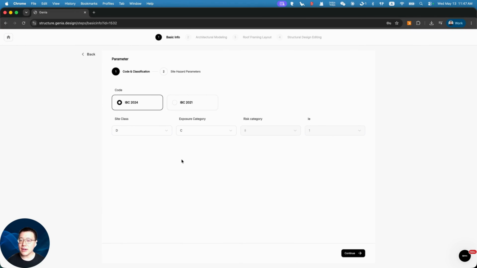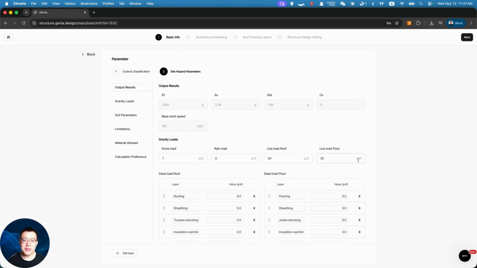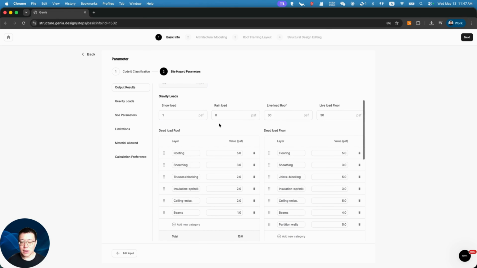So as before, we're gonna select the best kind of codes that will meet the jurisdiction requirements. Since this one is in California, I'm using IBC 2024 as the basis, site class D, exposure category C, and then I'll hit continue. And as before, we're going to review the environmental loading factors. To start off, we're reviewing some of the seismic and wind parameters. Here are the configurable gravity loads for both live loads and dead loads.